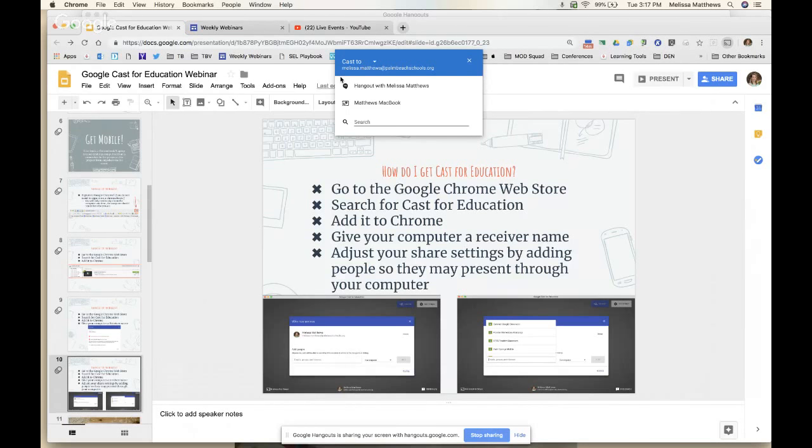In order to share my entire desktop, I would just click this down arrow here and say I want to cast my whole desktop. And then I would select where I want it to go, and it would pop up. So instead of me doing that, I'm going to have Rebecca share her screen to me. She's going to cast to me.